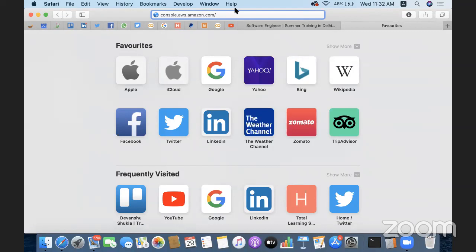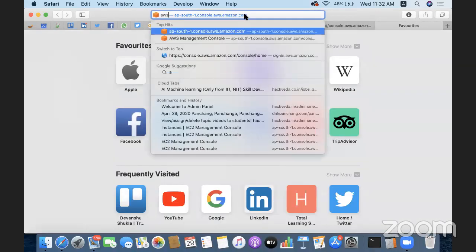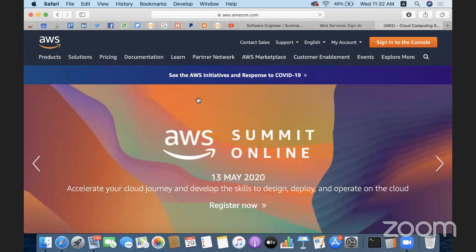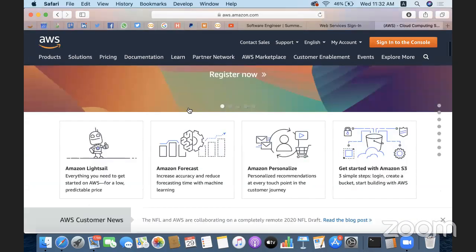console.aws.amazon.com. We have to quickly browse to this website. Now, what does this AWS console offer you? To give you a quick brief, let me give you the definition of Amazon Web Services, what it is. Everybody is aware of Amazon.com, but now I would like to tell you about what Amazon Web Services are.